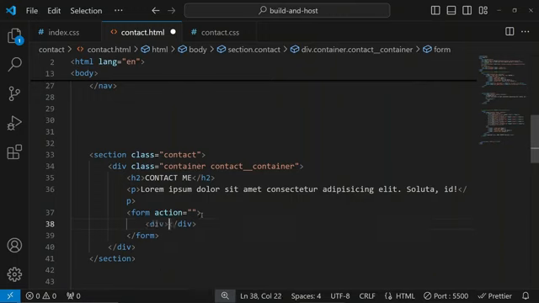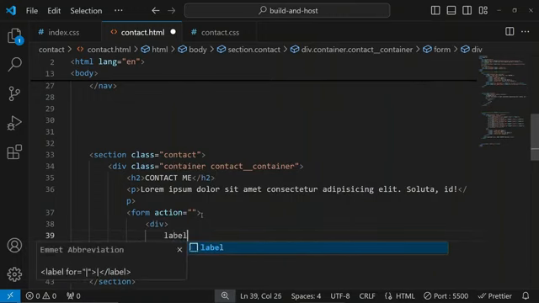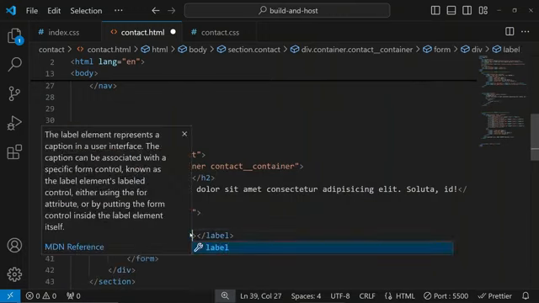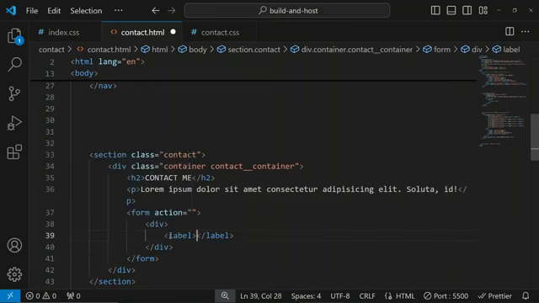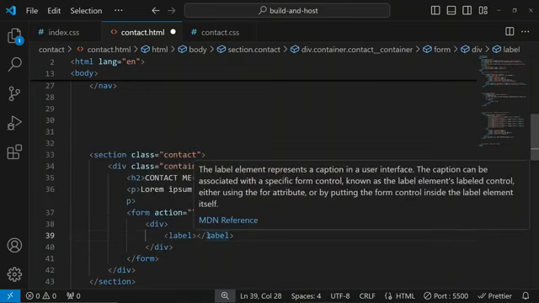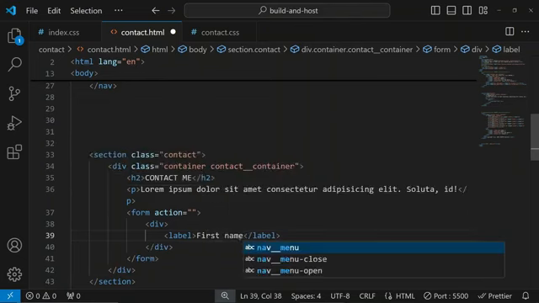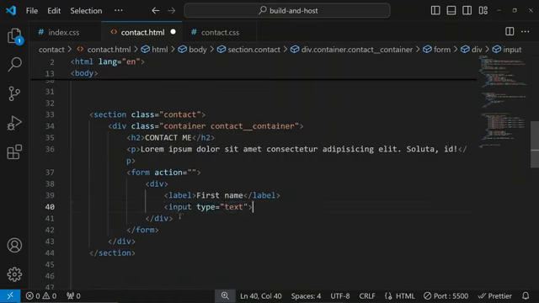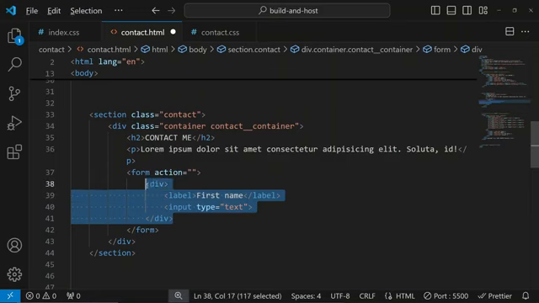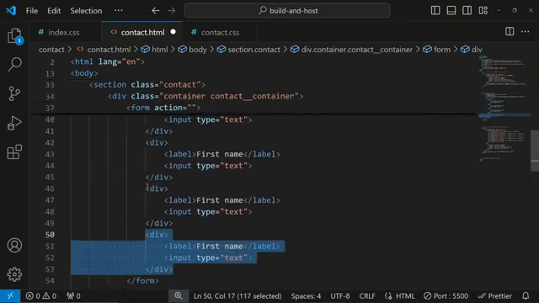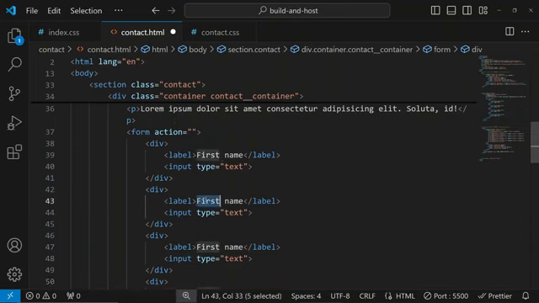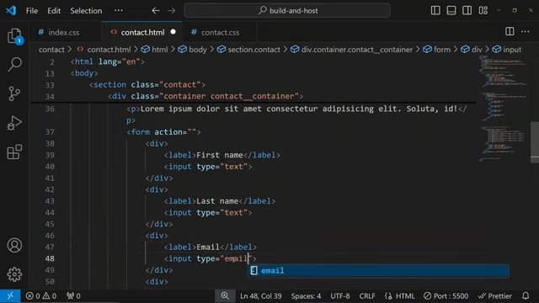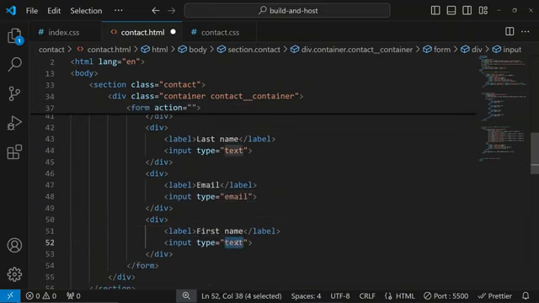Let's have a div. These are all necessary attributes that you should have on your tags, but for this project I'm not going to. We are just going to ignore them. You have a label and an input. Now the type is going to be text. That's the default, and I'm just going to duplicate this about 3 more times. So we have first name, you're going to have last name, email. So the type is going to be email, and we have message.